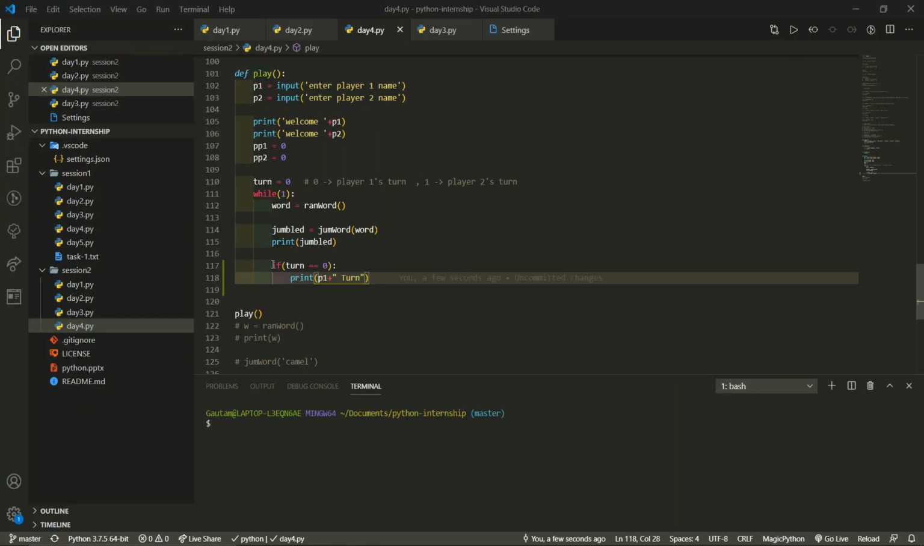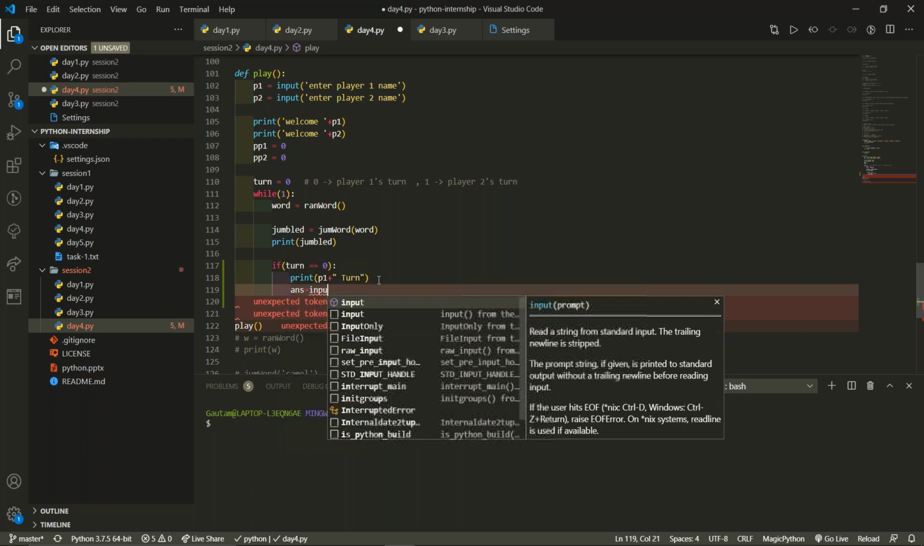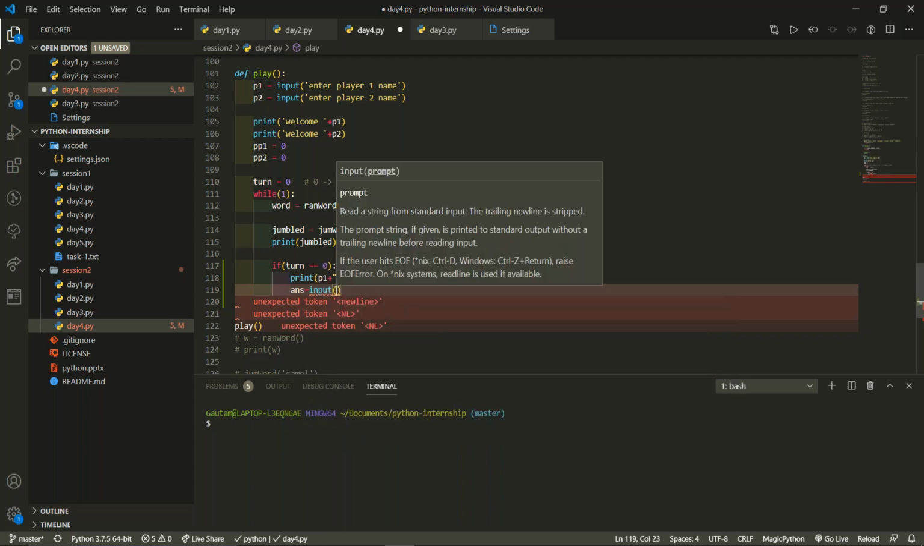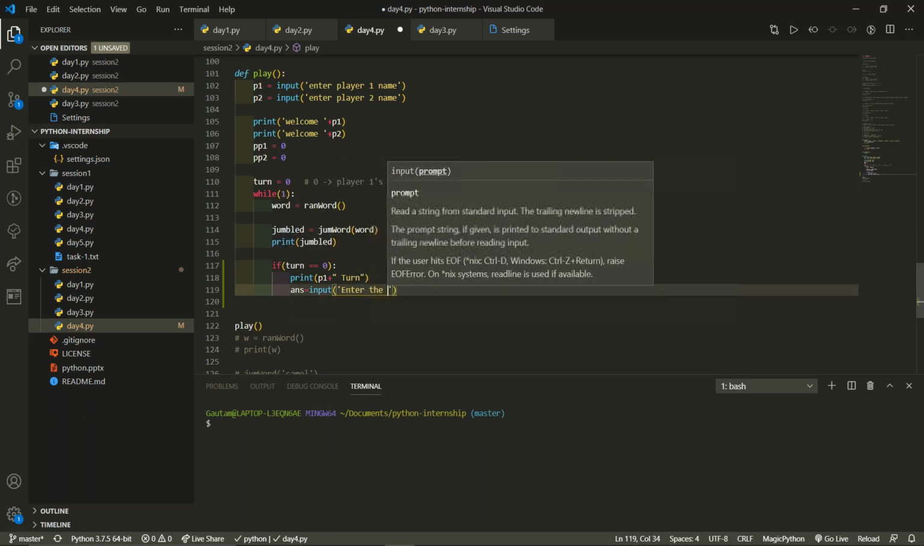It will tell you now that if turn equals to 0, as 0 states for player 1, it will tell you player 1 turn. Okay, so the turn is over here. Now what we're going to do, we're going to just take the answer of the user, player 1. So you may input the answer over here, and you can tell him to enter the correct word.